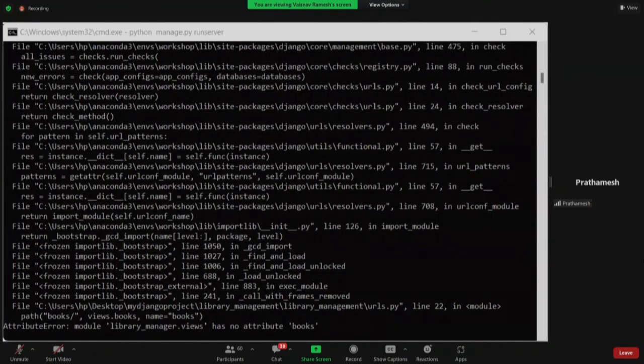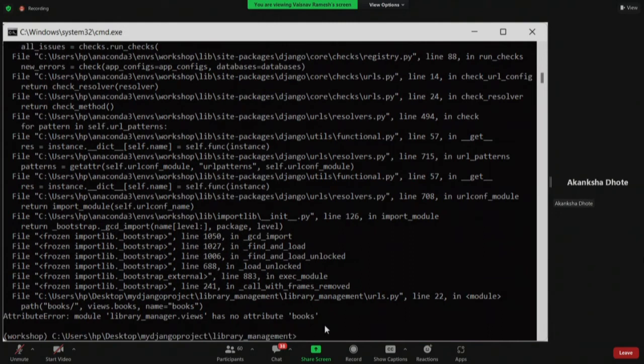Vaishnav, I can see. What is happening? Books, views dot books, name books. In this module, library manager dot views has no attribute books. Can you show me your views? Control C. So I'm also getting the same error. Yeah. Is this Mausam? No, sir, it's Akansha. Akansha. Okay. So what we'll do? You can also follow this. Okay.